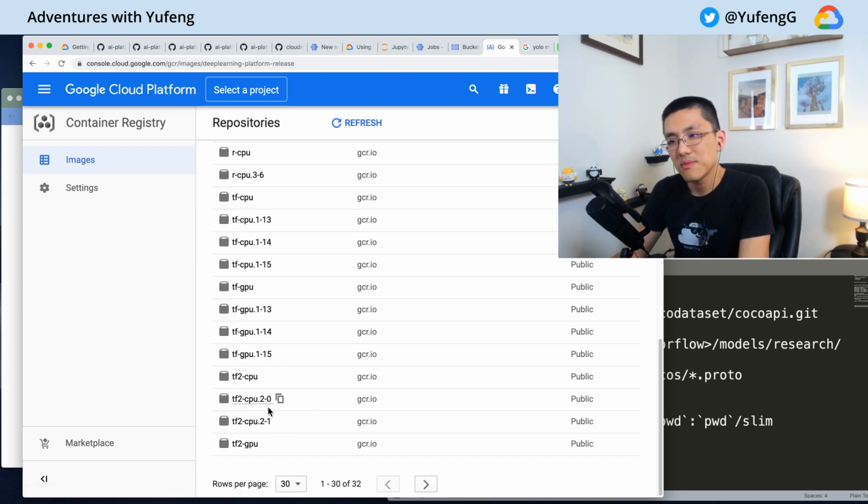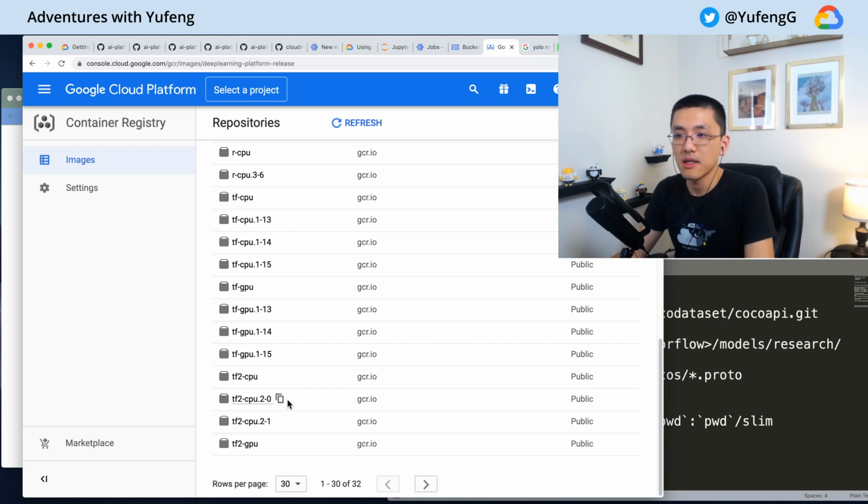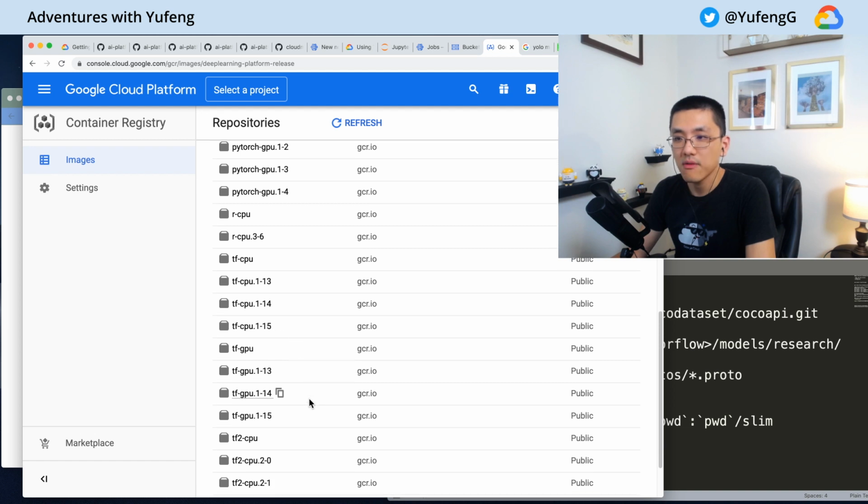I don't know what CPU.2.0 is. Those are good questions, I suppose. And then there's TF2 GPU. Oh, I see. It's TensorFlow 2.0 and 2.1 would be my guess, as well as the GPU corresponding values. I'm not sure why there's one without anything after it. I wonder what that one might be. But what we care about is we want GPU 1.15, so that would be this one.